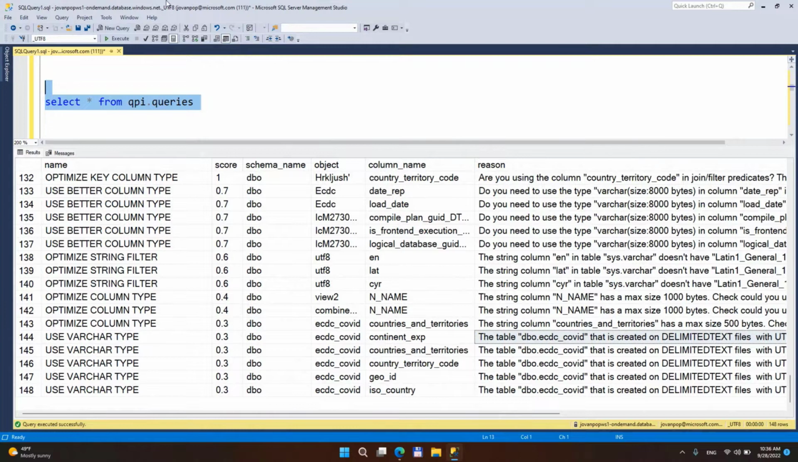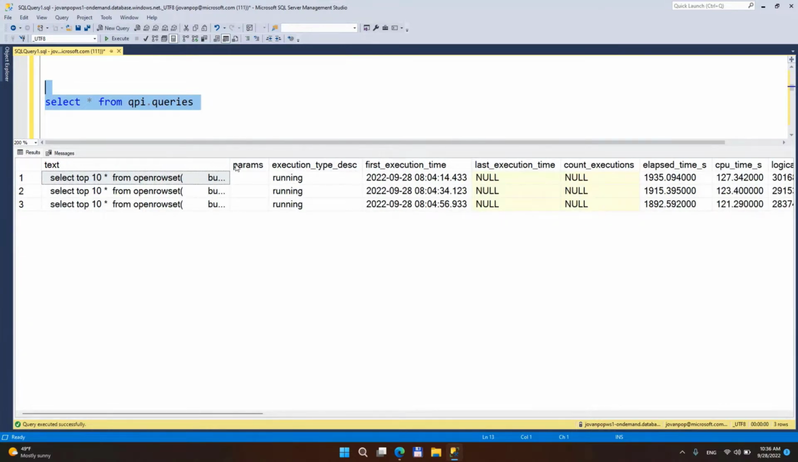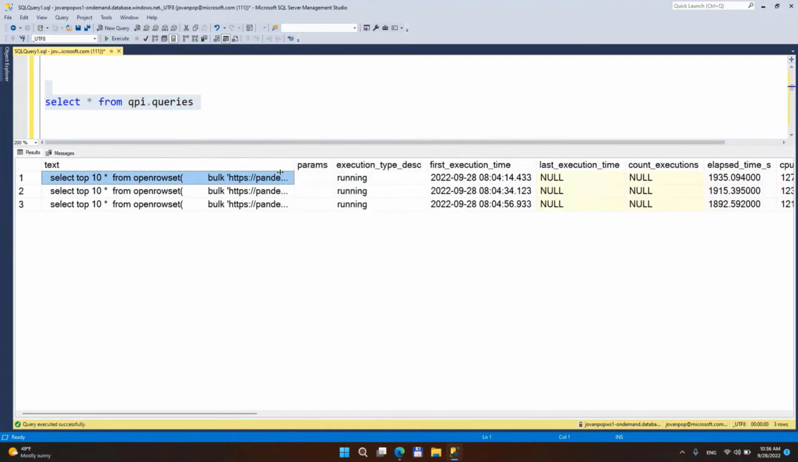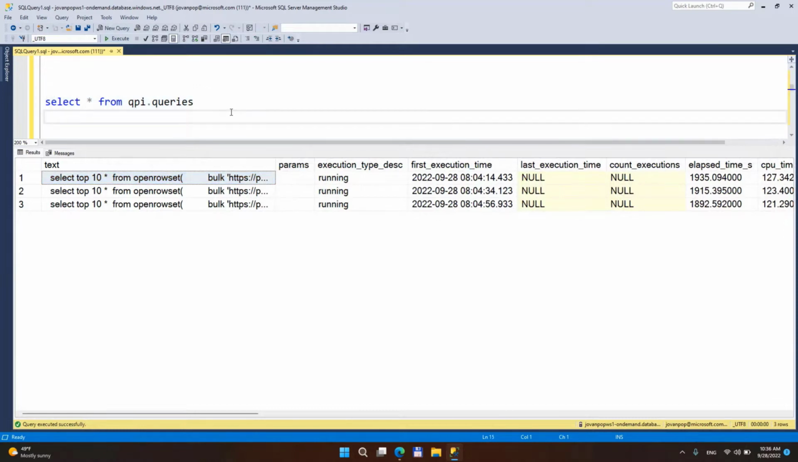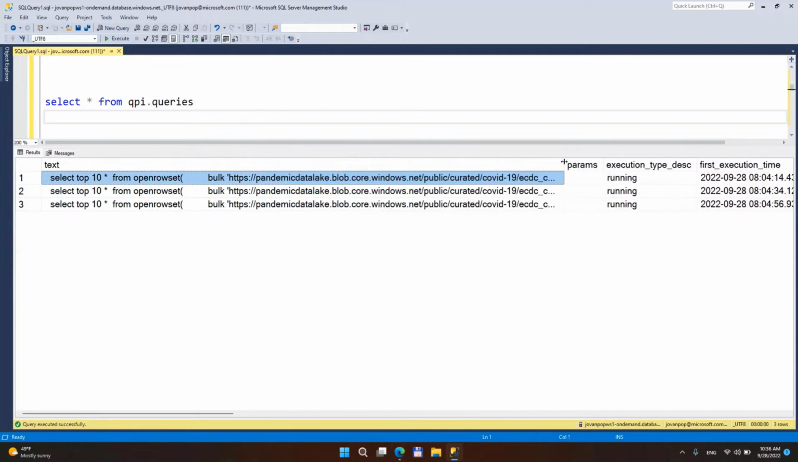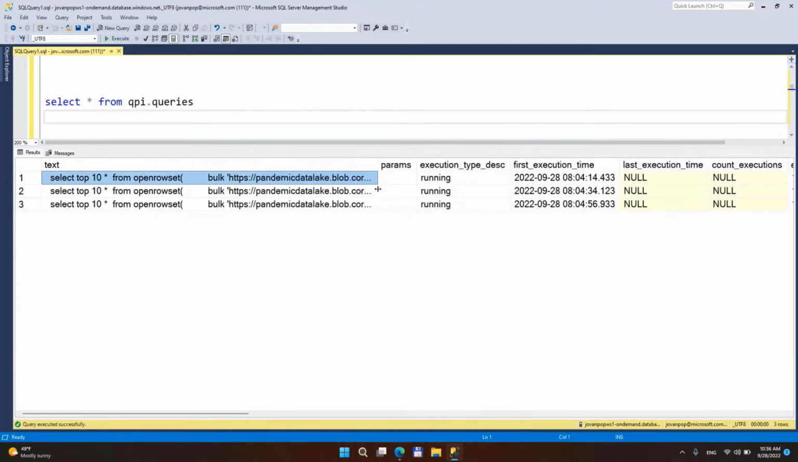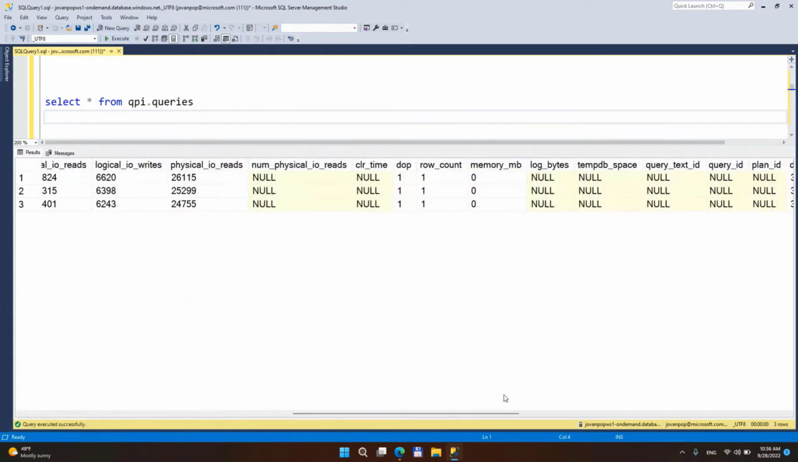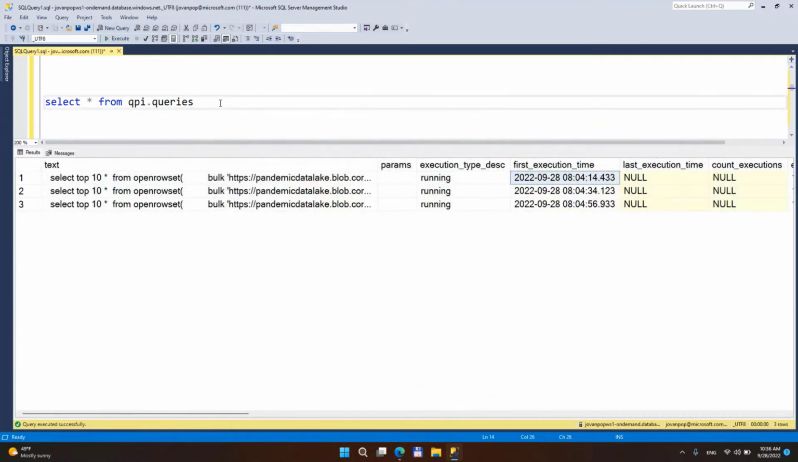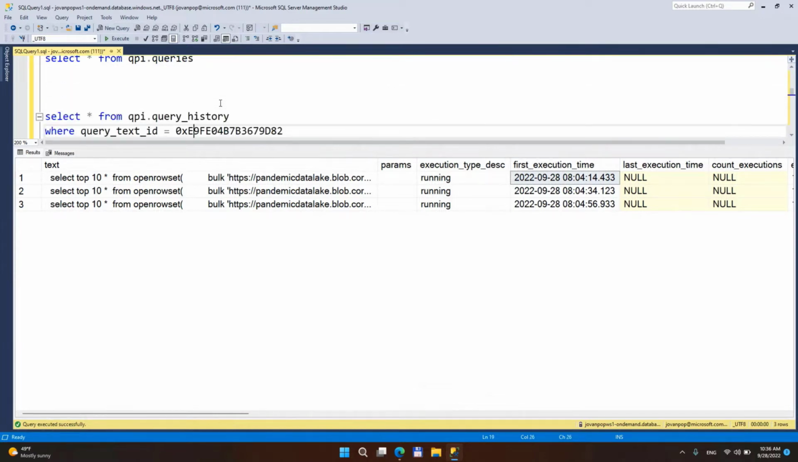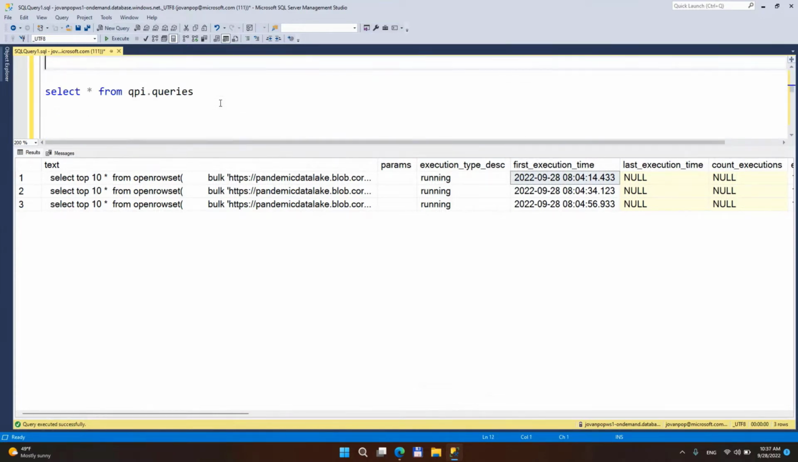There's another view, select star from QPI queries, that is returning all queries that are currently running on my serverless SQL pool. In this case, I have 3 queries that are reading data from some JSON files, and I can see when these queries started to run, and I can see some runtime information about these queries. So this is very useful if you need to find out if some queries are running and to check whether I have some performance issues with this query.